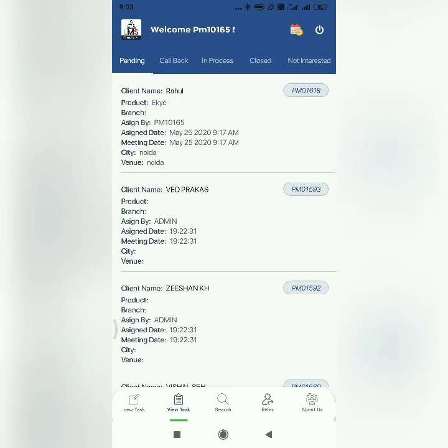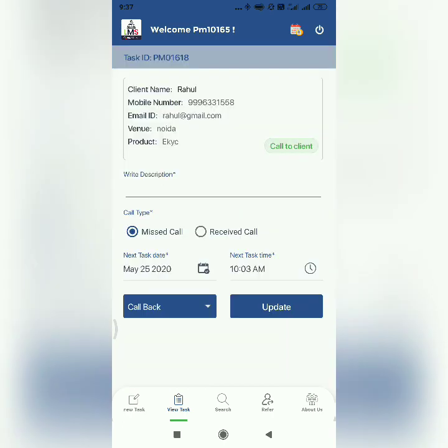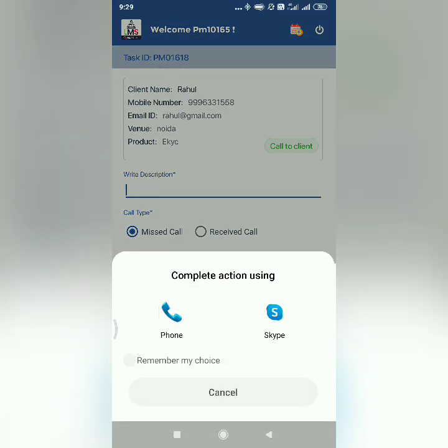So in view task, you can see the lead which I have assigned to myself, and there are leads which are assigned to me from the head office. So our next step should be to update these leads. For updating the lead, you need to click on any of the leads. So you can call directly from the app to this client. You have to click on this option, call to client, and from here you can directly call this client.